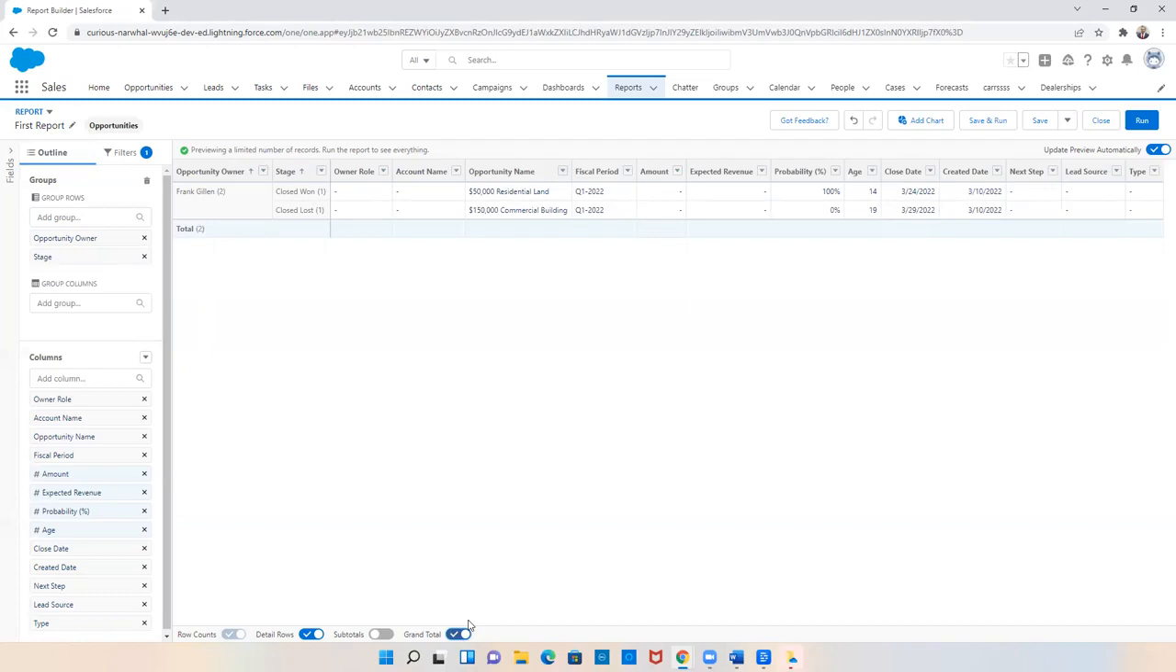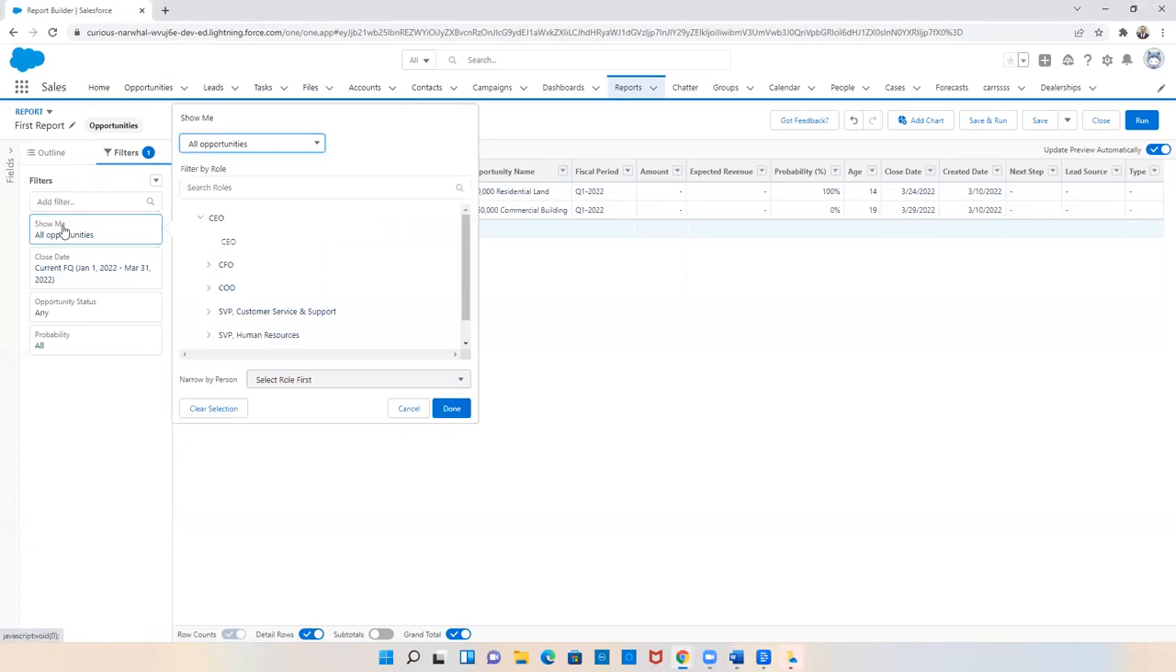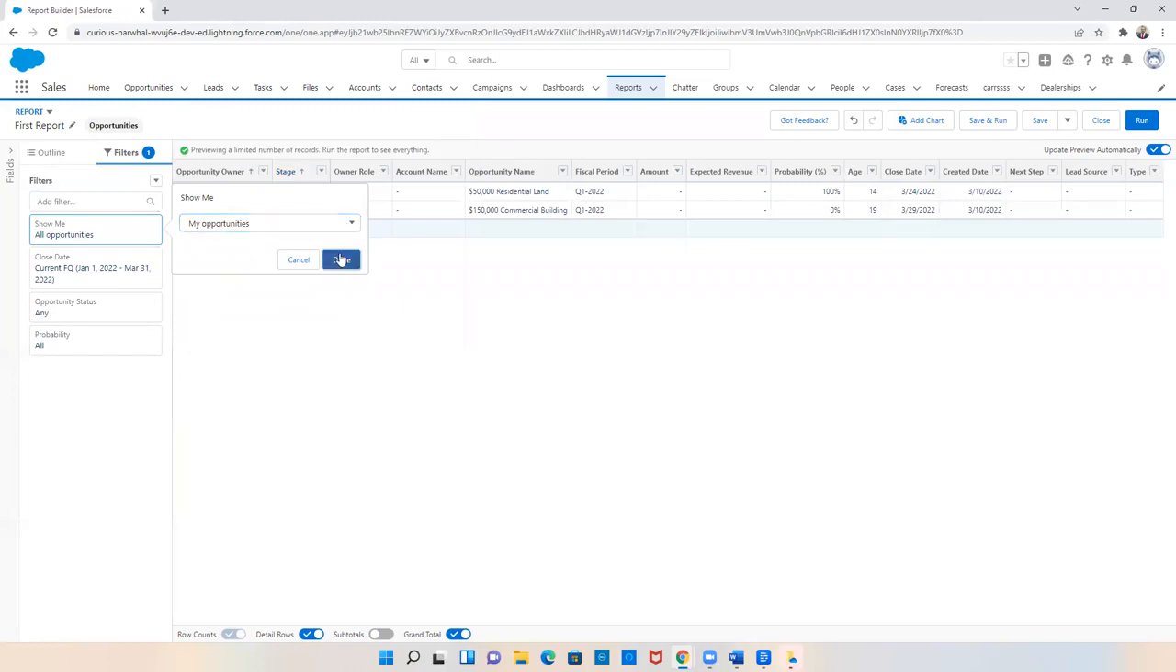And then on to the last thing I wanted to highlight, which is the filters tab. The filters tab is where you can filter data by any field. For example, the show me field, right now it's selected on all opportunities, but if we wanted to change that, I could just do my opportunities or my team's opportunities. So let me just select my opportunities, click done.